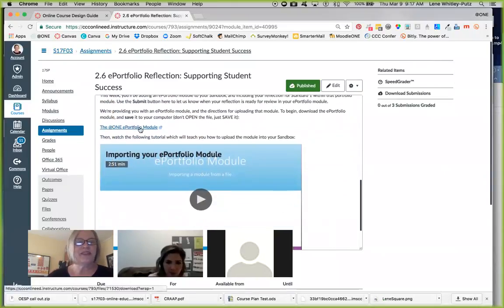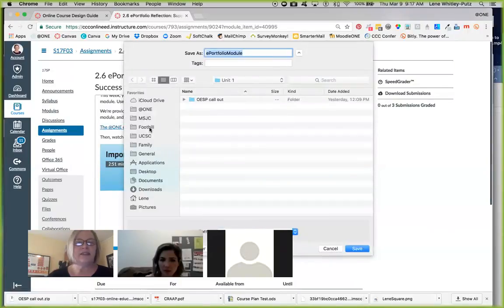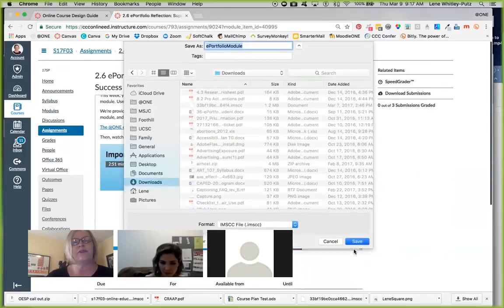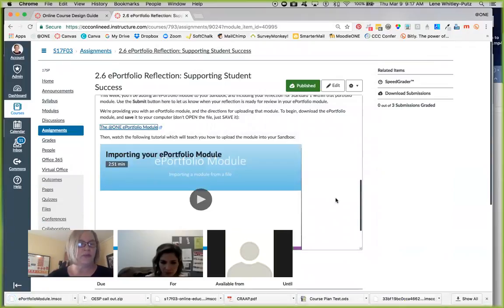So here is your @ONE ePortfolio module. And what I'm going to do is click on that to download it. In this case, I'm just going to put it in my download folder. I don't need to keep it for anything, so I'm just going to put it here in my temporary download folder. I don't have to open it. I don't have to rename it. I don't have to do anything to it except download it and save it onto my computer someplace.